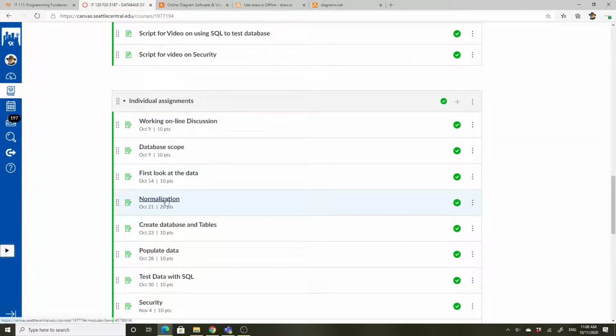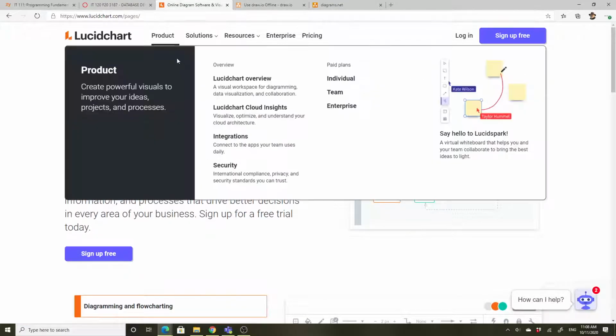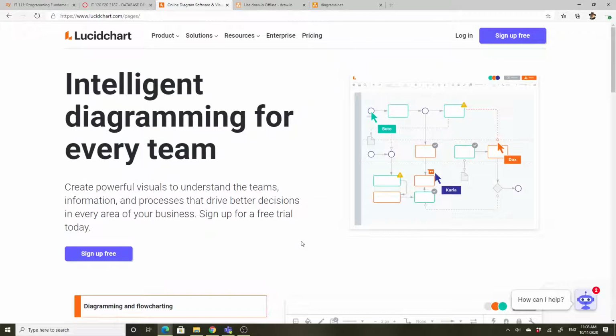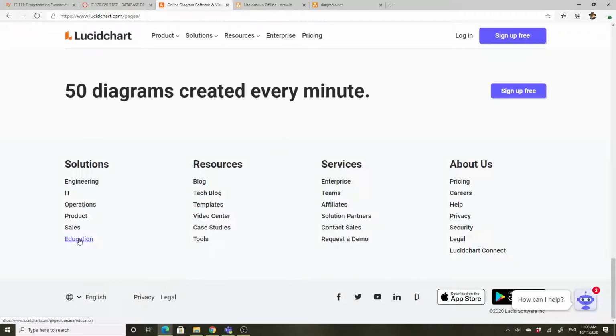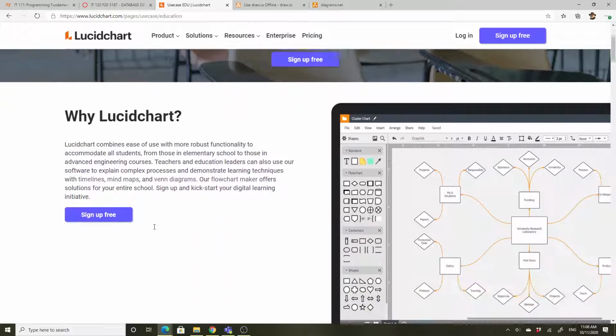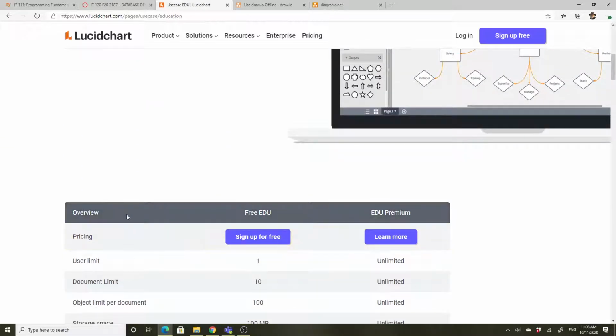So normalization is a bit of a challenge. It's also the first time you'll be using a diagramming program. And again, I have two of them here. One is Lucidchart, which you can get at lucidchart.com. Don't sign up for free if you haven't done this already. Go way down here and go to education, and then under education, you can do the free EDU. It's still limited.